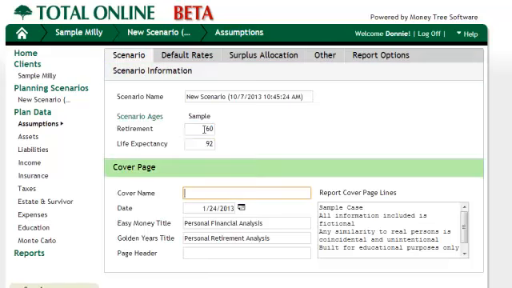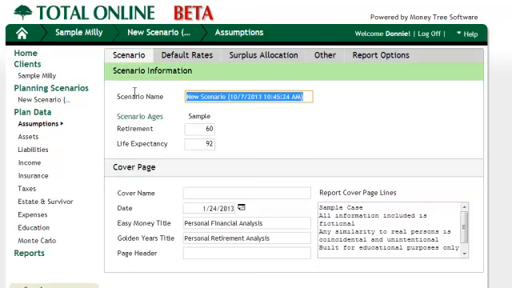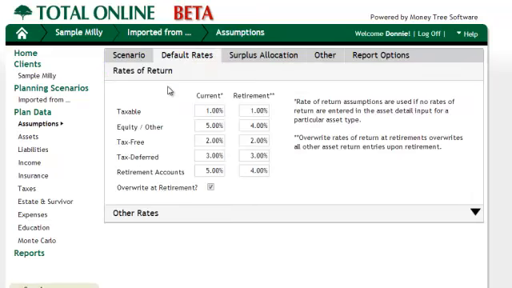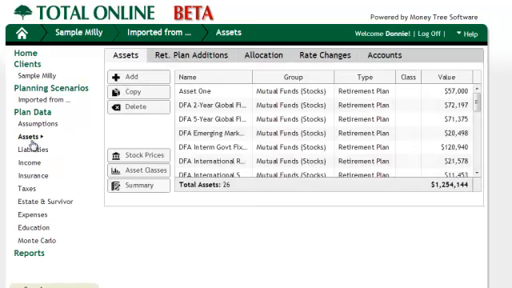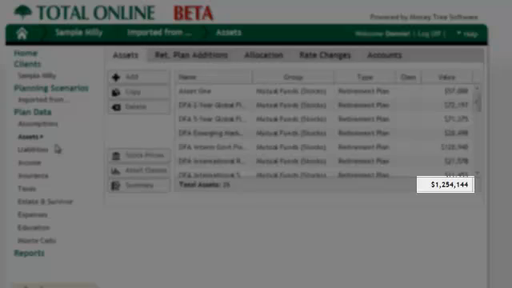Now we're going to go in and clean up the scenario so that we can actually run a plan. We need to add a retirement age. I'm going to go ahead and name this scenario so that I remember which scenario it was. Then I can come over, check my rates of return, look at my assets. You can see I've got 1.2 million in assets that has come through.